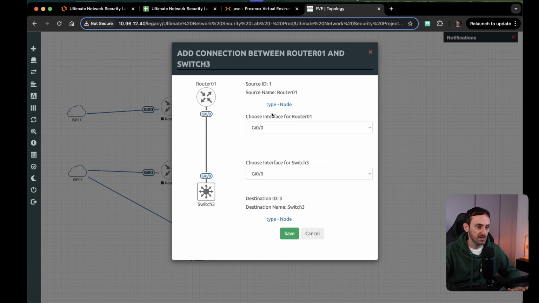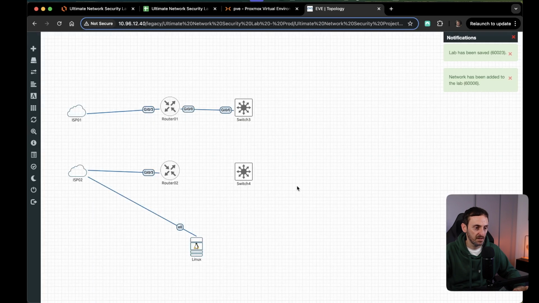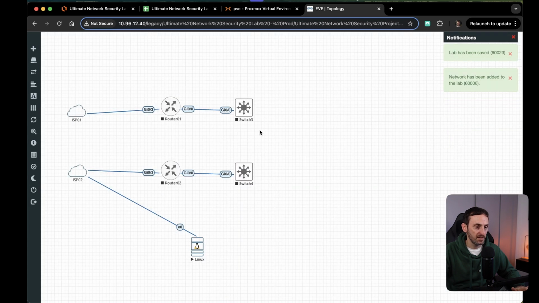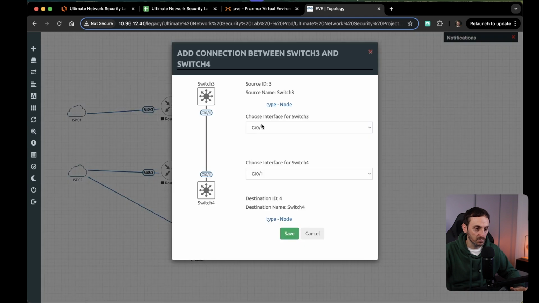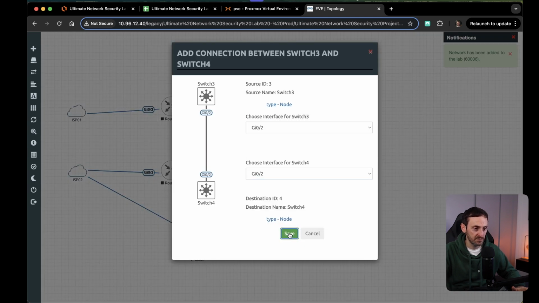Then we're going to go up here, grab this cable and move this to this one, and that's going from gig 0/0 to gig 0/0, and click on save. And then this one is going from here to here. This is going to be 0/0 to 0/0, which is perfect. And then the last one, which is between the two switches, is going to be on gig 0/2, so this one, and also on this one, and hit save.